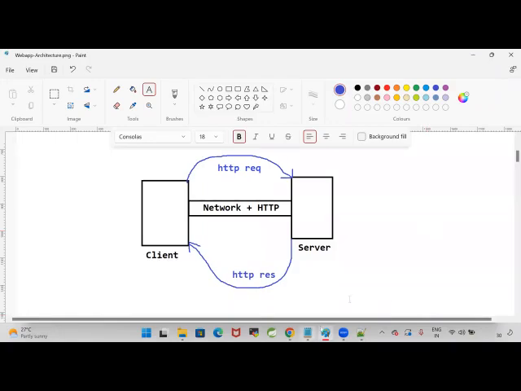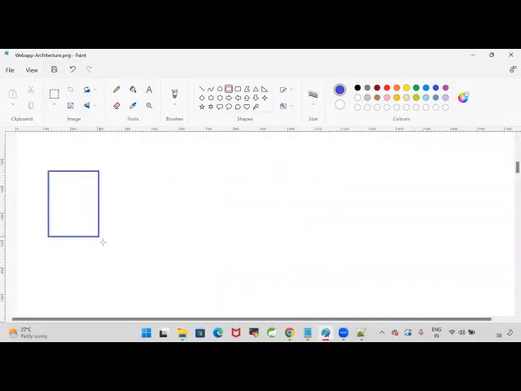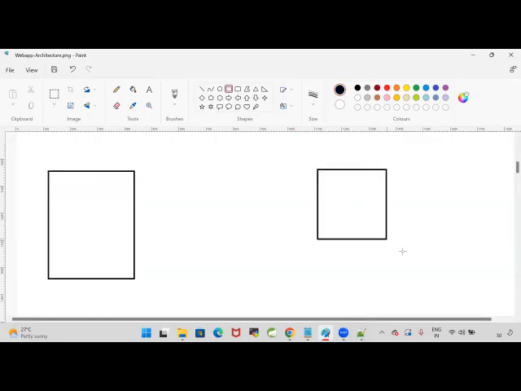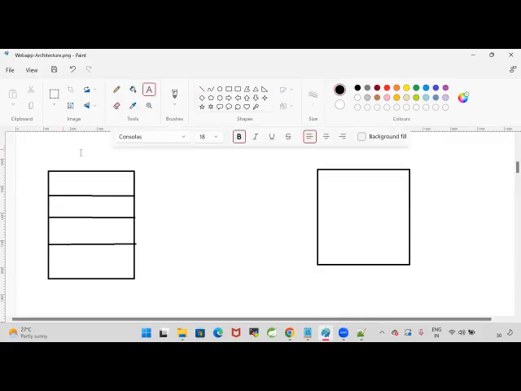Now here, guys, the HTTP request is one object, and some structure will be available. The HTTP response is also one object, and some structure will be available. The HTTP request object is divided into 4 parts: request line, header, blank line, and body. This is called the HTTP request format.